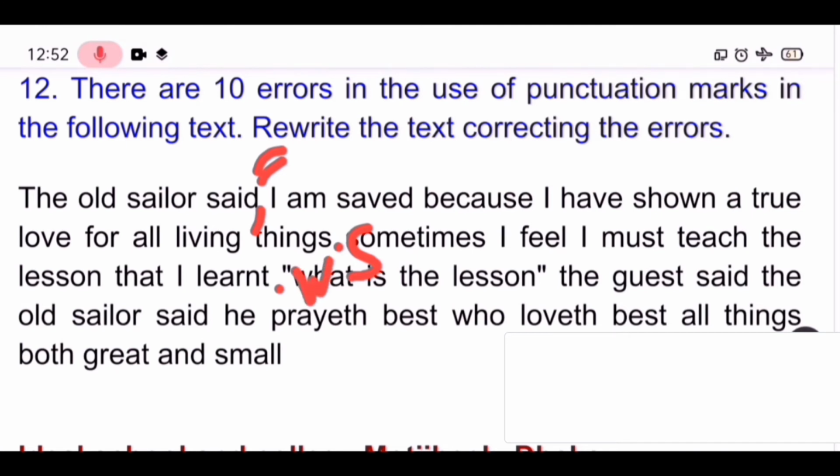"What is the lesson?" A question mark. "What is the lesson?" The guest said, full stop. The old sailor said. The old sailor needs a capitalization. "The old sailor said" needs a comma and starts with inverted commas with capitalization. "He prayed best who loved best all things, both great and small." So, after "all things," we need to use a hyphen. "All things both great and small." Then we need to use a full stop and end of inverted commas.